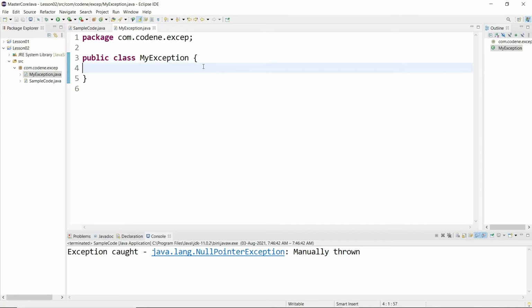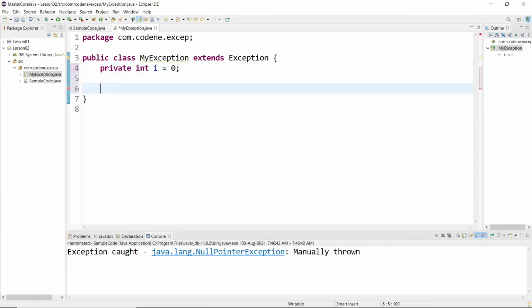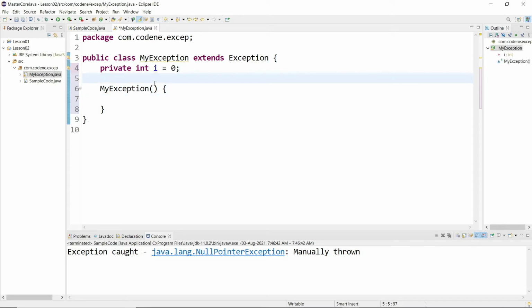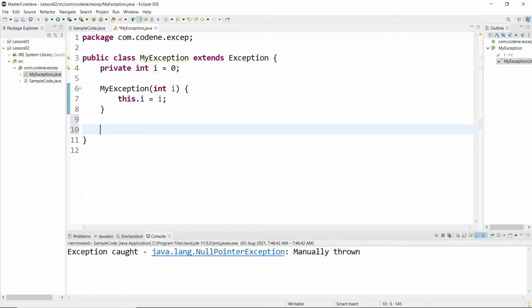All right, so here I have a class namely MyException. What I will do, I will simply, as I said, all the exceptions are subclasses of the Exception class, right? So I will simply extend from Exception. Now let's have some int i equals to 0. And in the constructor I will just assign this value, int i, this.i equals to i. I'm just assigning this value.